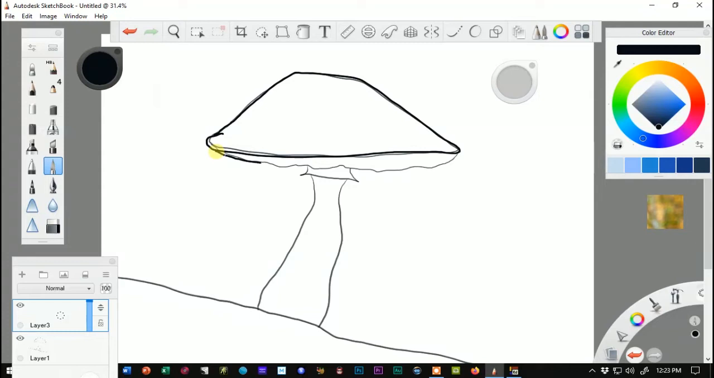And I'm not trying to be real accurate right now. And we've got a little bit of an overhang there. I'll get rid of that. Can't do that with a Sharpie. Okay, then I'm going to do my flare. And then I'm going to come down.